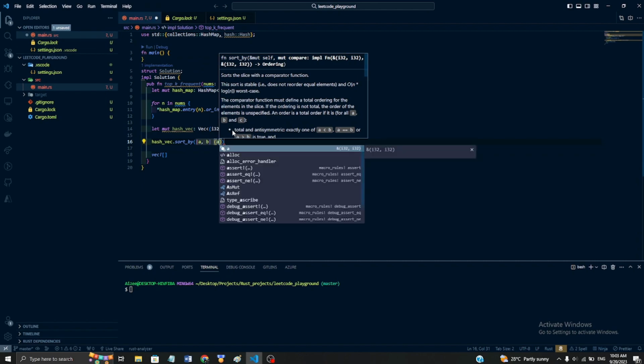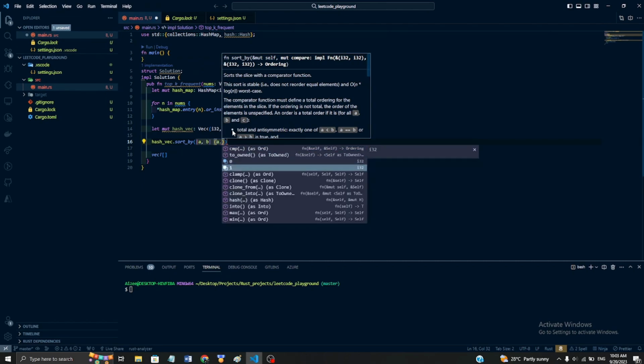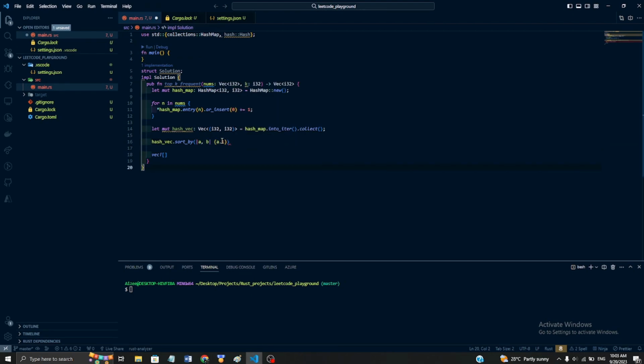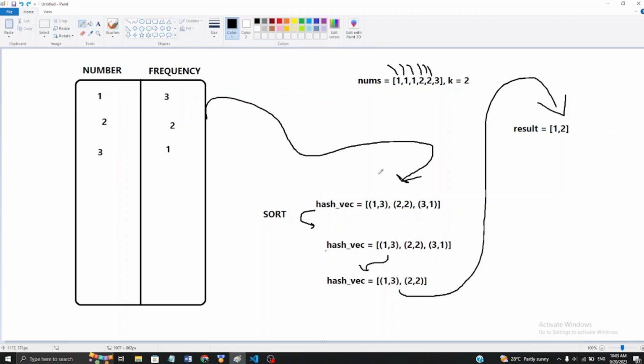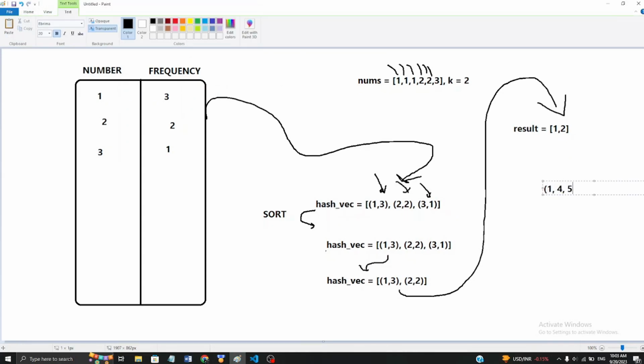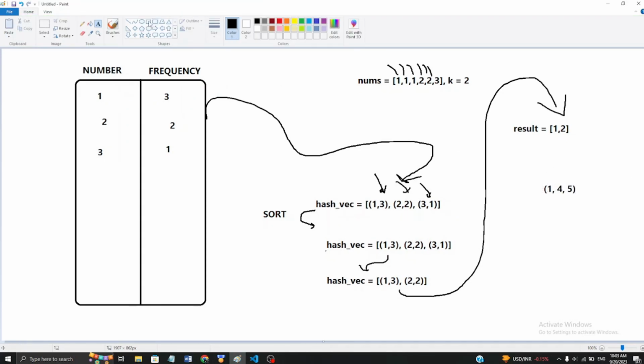And what do we do? a dot 1, because we want to access the frequencies. The frequencies are the second positions. So we use dot 1 since it's a tuple. So dot 1 will give us the second position. If it was a tuple with maybe 3 values, like 1, 4, 5, this would be dot 0, this would be dot 1, and this would be dot 2. So that's how you access values in the tuple in Rust.